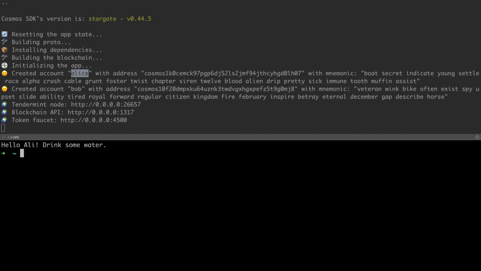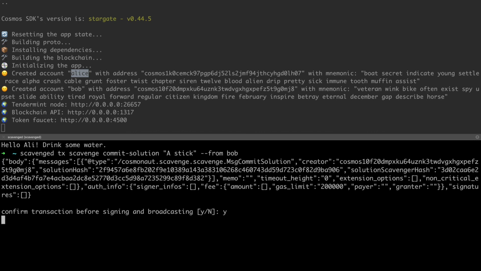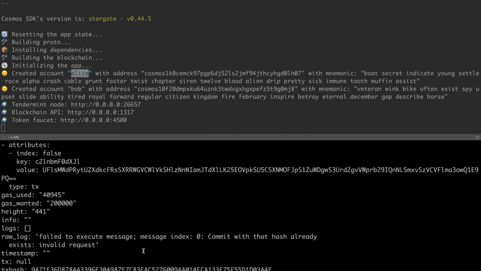Okay, and the last thing we could do is simply try to commit a solution again, which should ideally throw us an error because the solution has already been committed. So let's say scavenge, we try to commit a solution, stick, from Bob, and we expect it to throw an error. Let's confirm this, and yes, it does throw an error.